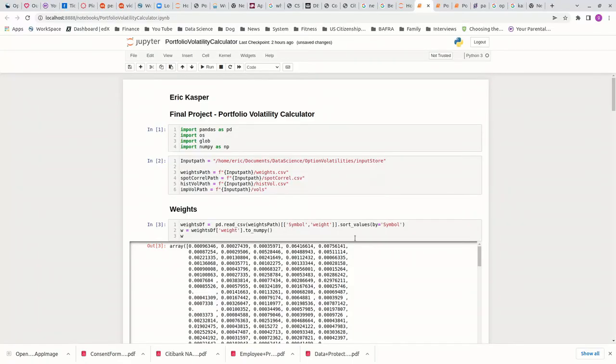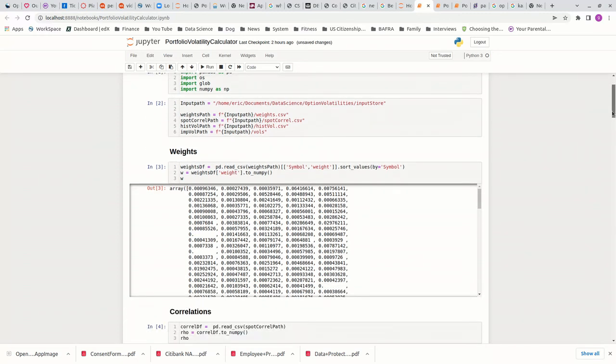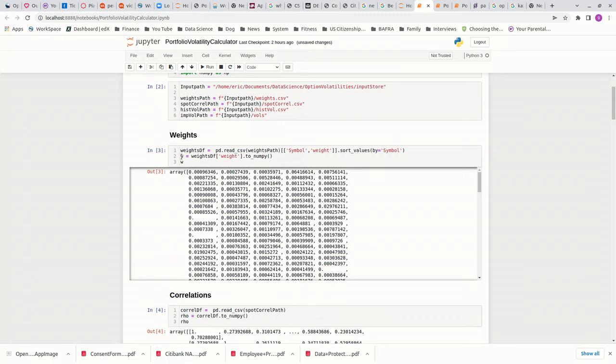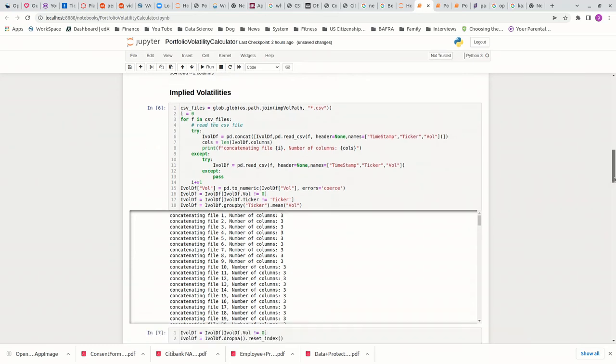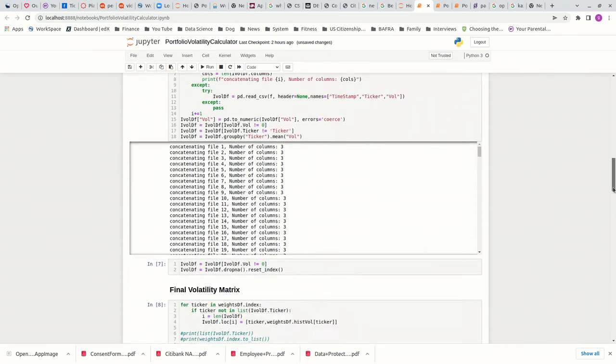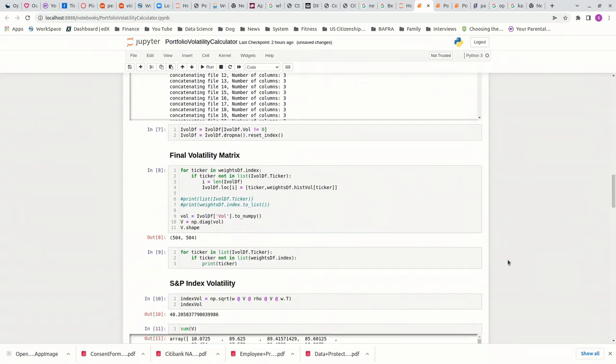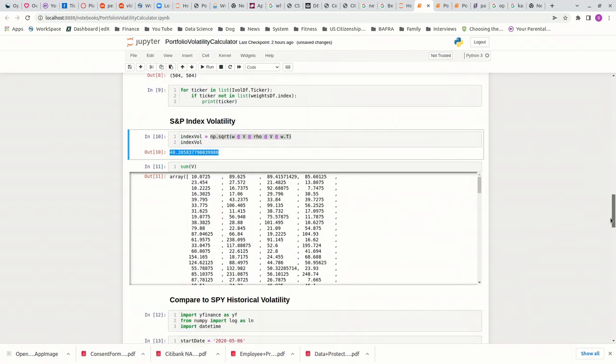And here's another Jupyter notebook which will show that calculation quickly. It will get each of the key inputs: the weights, the correlations, the historical volatilities and the volatilities. It will convert them into NumPy arrays and perform the final calculation, which is again just a simple matrix multiplication, and we get about a 40% volatility at the moment.